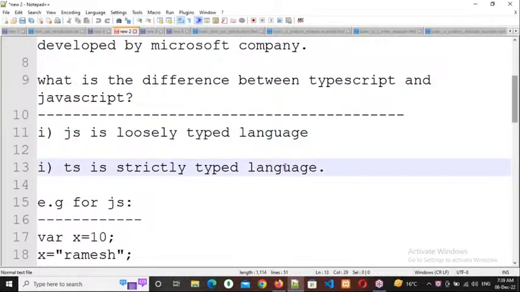So what is a loosely typed language and what is a strictly typed language? Loosely typed means however we want, we can type. Strictly typed means we need to type with seriousness. Here, typed means data types. Whenever you want to program, we need to deal with data, and there will be different types of data.